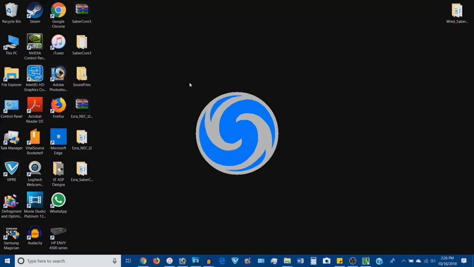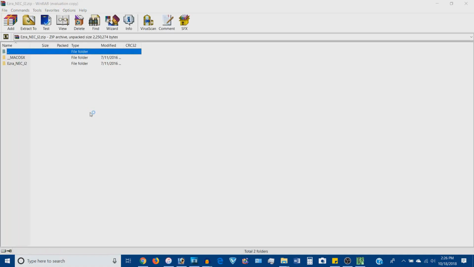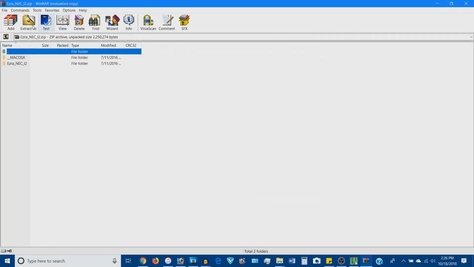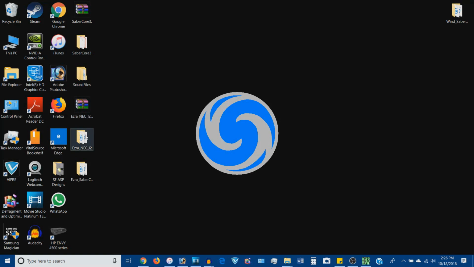Now, when you download a sound font, it's going to be downloaded in a zip file. So you're going to open it and extract the entire thing to wherever you want. That's your desktop, your downloads folder, documents, etc. I personally chose to leave it on the desktop for display purposes and whatnot.